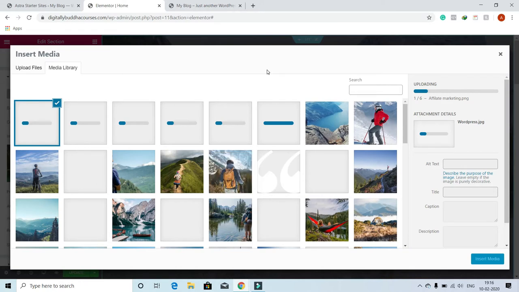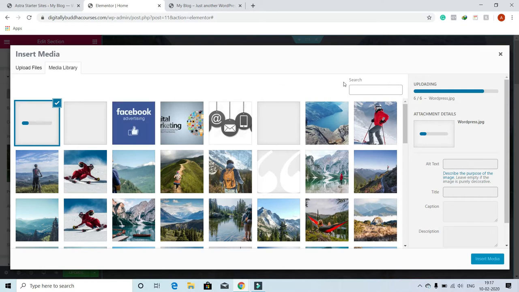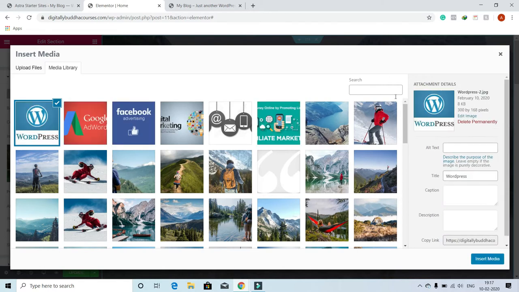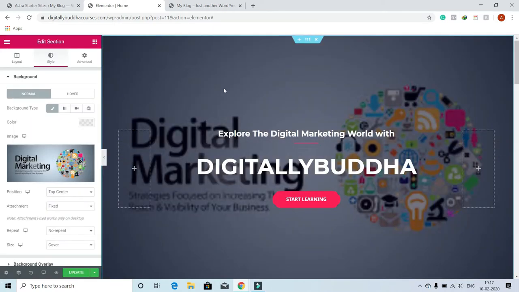It's taking some time. Once the images are uploaded, we can change the background immediately. Okay, the images are getting uploaded. It does not take this long, maybe due to slow connection. Okay, it is done. Let us choose this image. Click on insert media. Okay, now we have successfully edited this section.